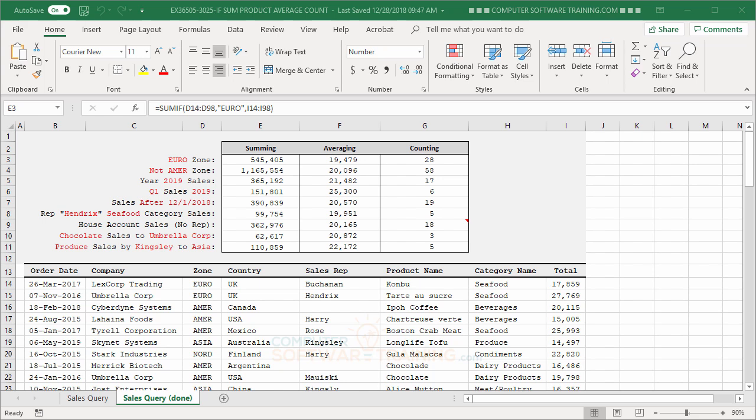So what's kind of interesting about all this is that we're adding a new layer to the common SUM and AVERAGE and COUNT functions, to a point where it will sum or average or count our numbers if those numbers fall into a certain criteria. And that's what we're going to be looking at here.